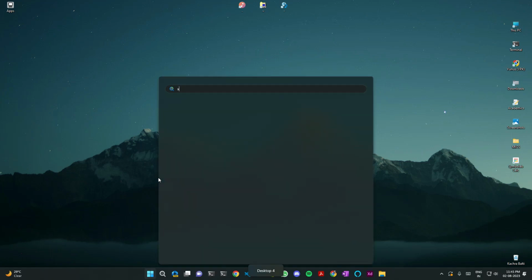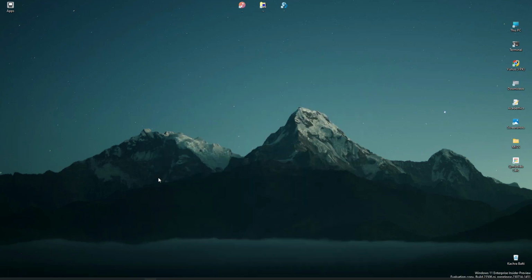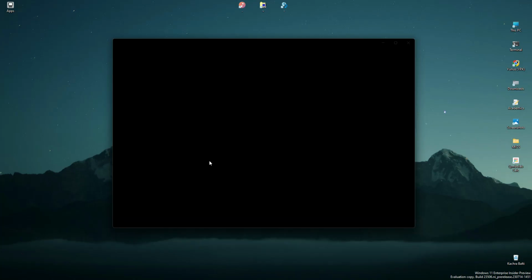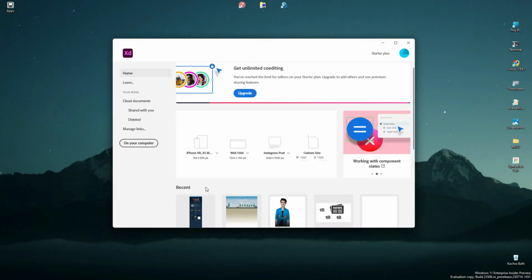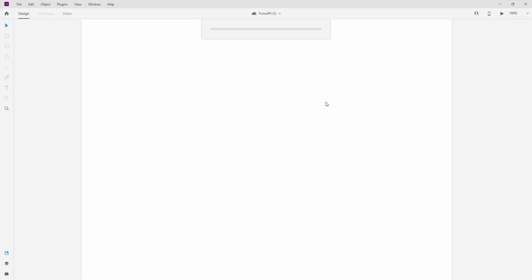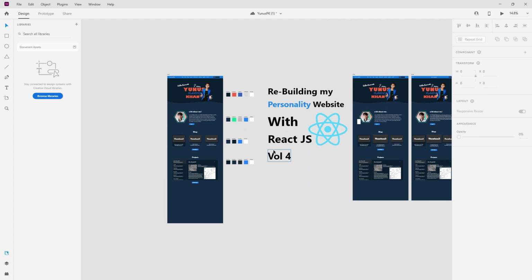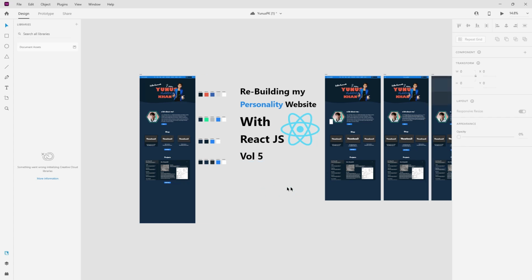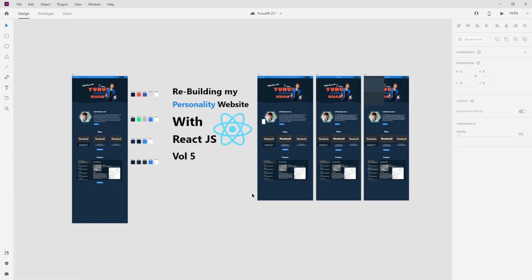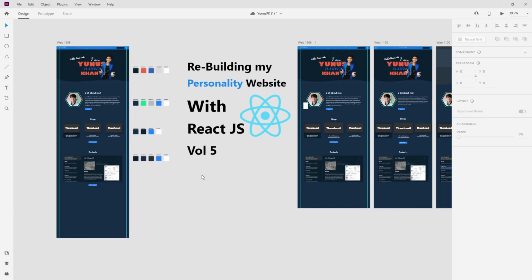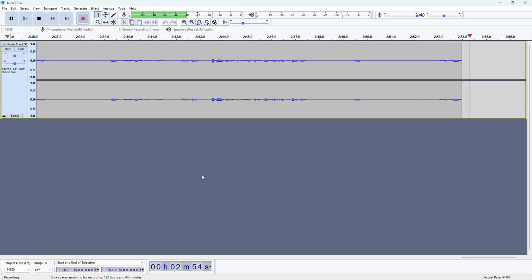So I'm going to open up XD here. Okay, we do not need XD today, but that's how I organize my development setup. I'm just going to open XD here, and this is becoming volume 5. Probably I mistakenly said volume 4 at the beginning, but it's volume 5. All right. And here we have our voice recording.